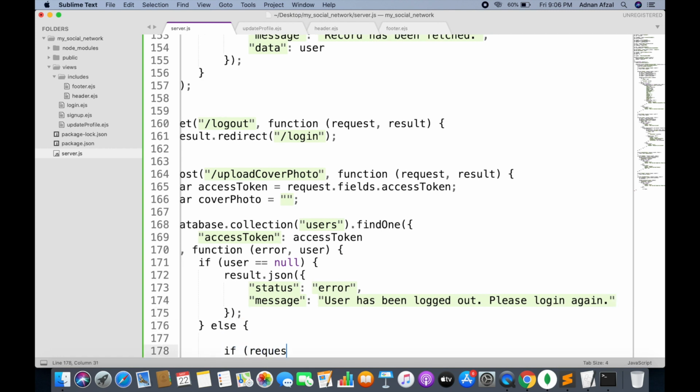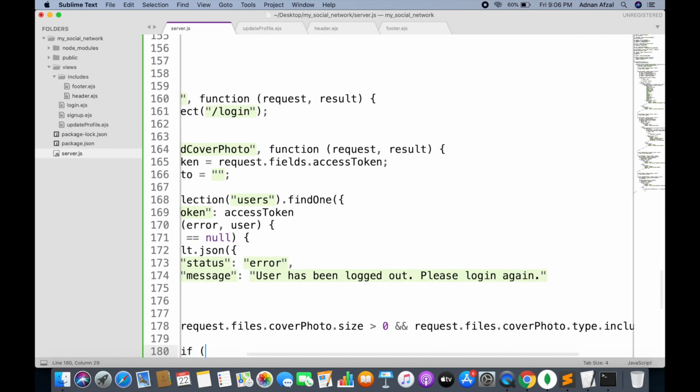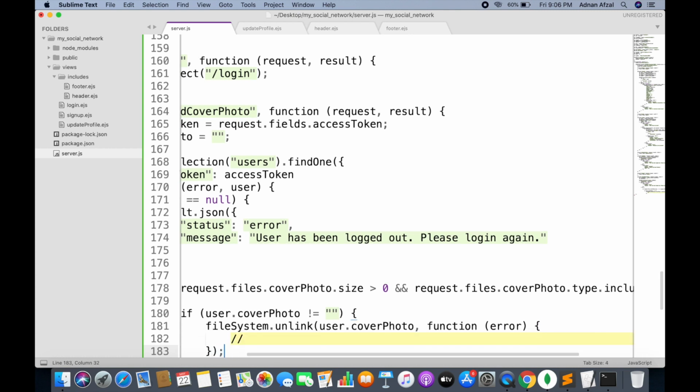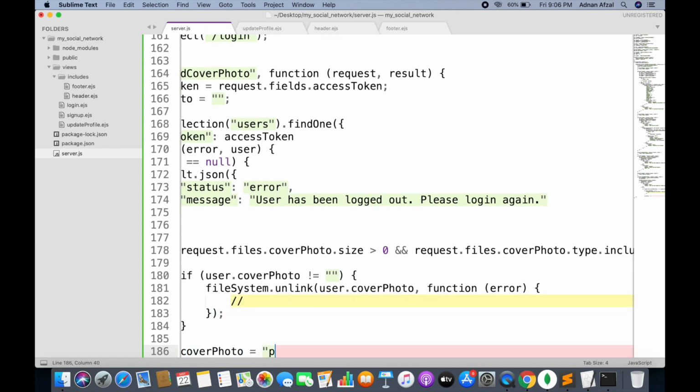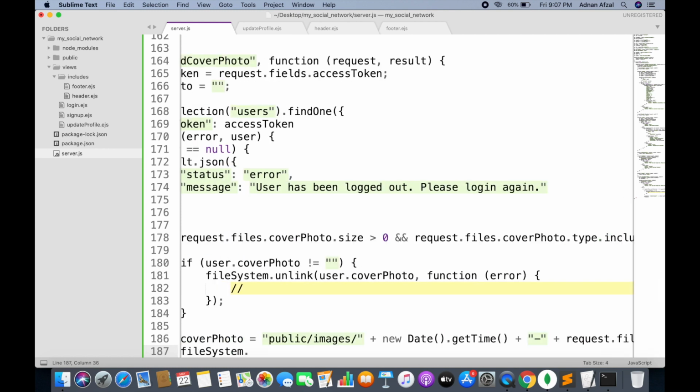If not, then first we are checking the validation of the cover photo, so that the selected file will be an image and not a video or any other file. Then, if the user already has a previous cover photo, we are removing that cover photo, so the user will have only one photo at a time. And we are setting the path where the cover photo will be saved. To set a unique name, we are adding the timestamp to the file name, and the rename function will save the file in the server.